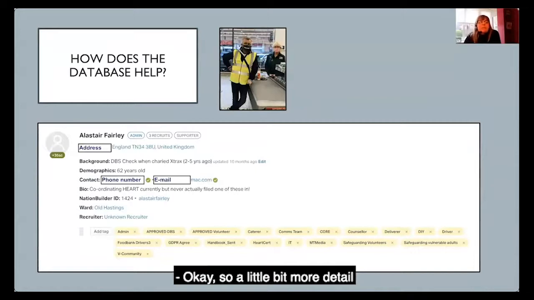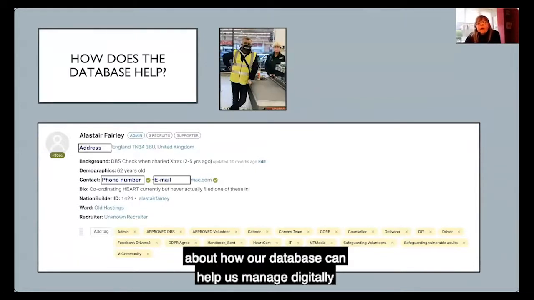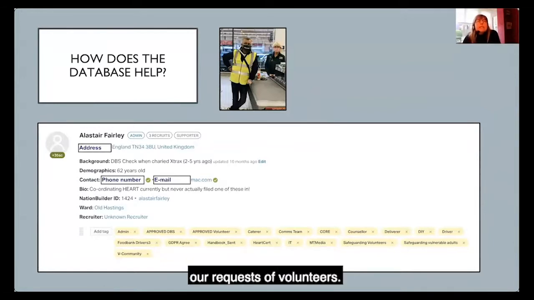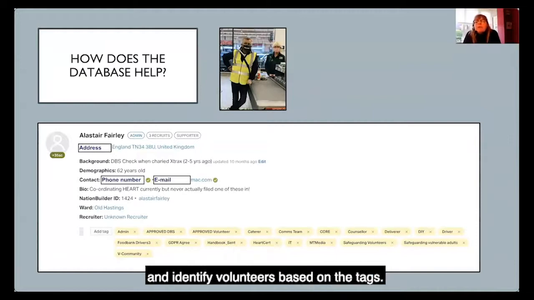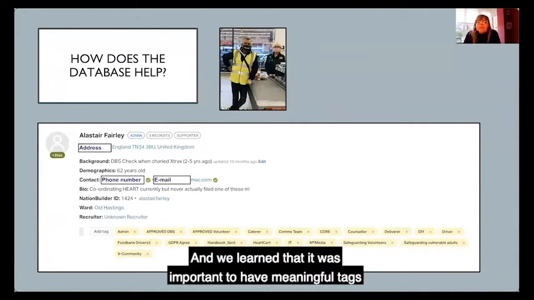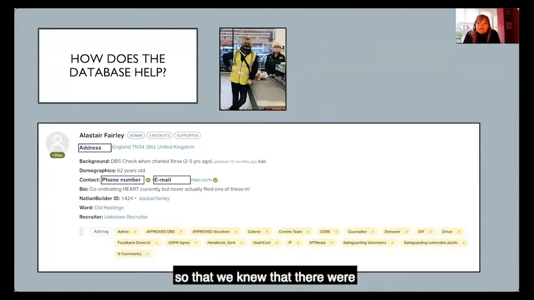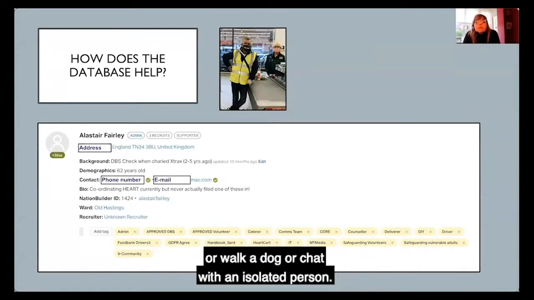Okay, so a little bit more detail about how a database can help us manage digitally our requests and our volunteers. So basically a database has tags, which means that we can group and identify volunteers based on the tags. And we learned that it was important to have meaningful tags so that we knew that there were a few people that were all willing to help in a particular way. For example, willing to go shopping or walk a dog or chat with an isolated person.